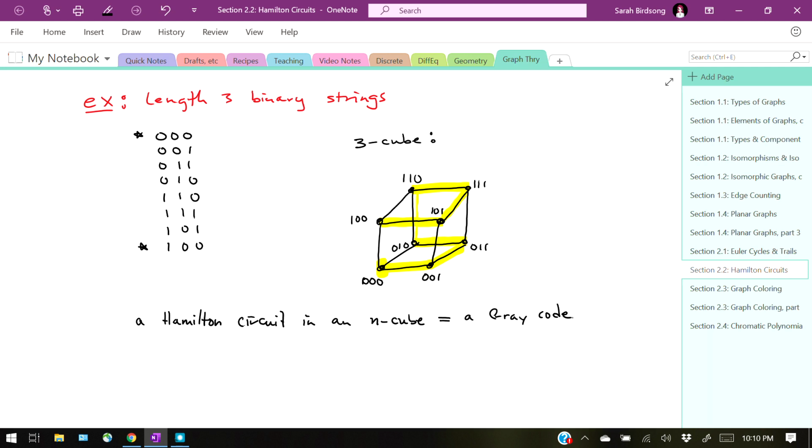Now, to get that translation, you do have to go ahead and label all of your vertices in the way we talked about, where adjacent vertices were binary strings that differed by exactly one digit. And notice then that's why any Hamilton circuit is going to correspond to a gray code, because just following the edge does that same one digit change that we talked about in the gray code.